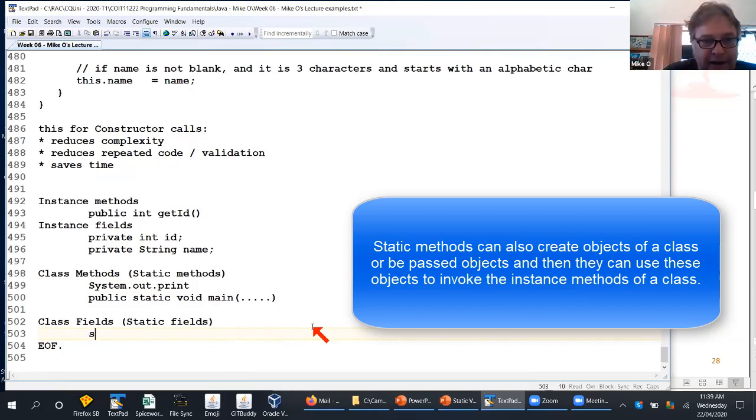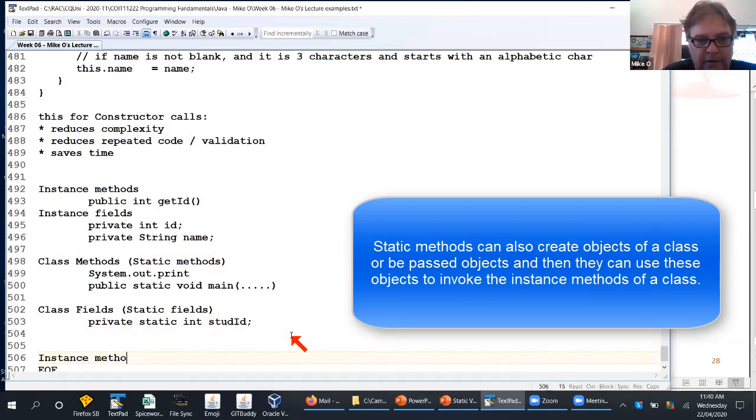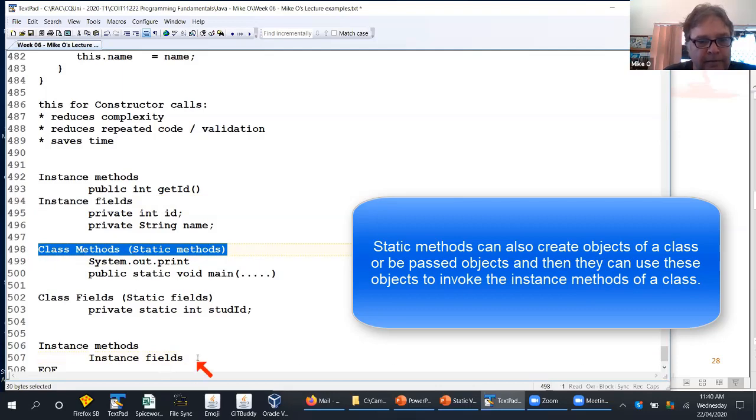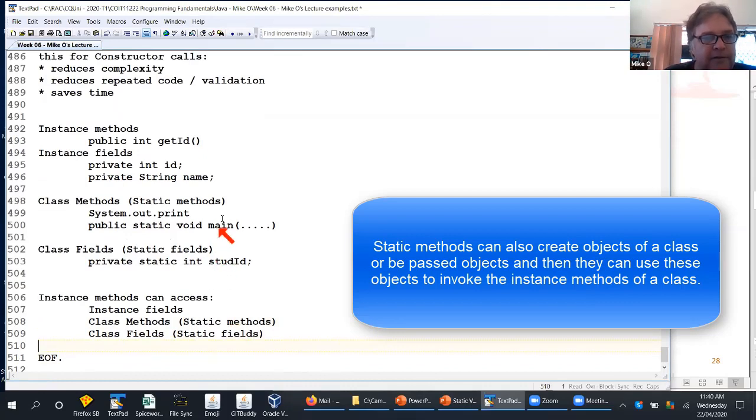So if I declare a field as private static int studentID, that would be fine, because it's declared as static. Okay, so class methods can only access class fields, and instance methods can access instance fields and also class methods and also class fields. Okay. So instance methods can access, and static methods, this.